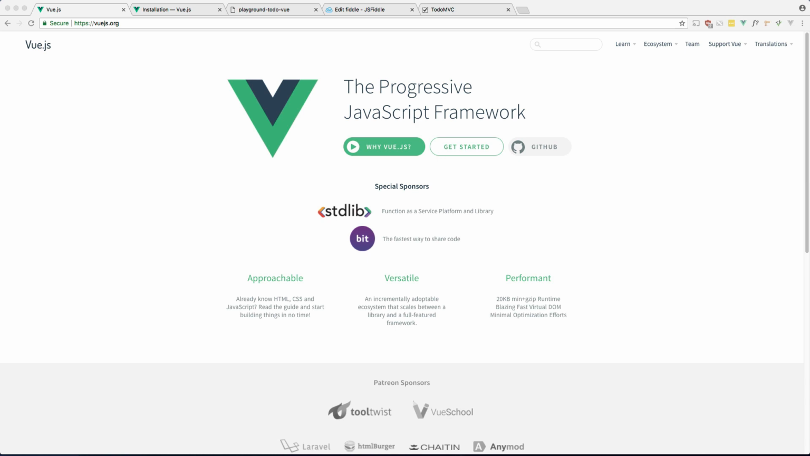Now I'm going to be assuming that you have some knowledge of Vue, but even if you don't, it should be somewhat easy to follow along because Vue is very nice to work with and easy to understand. I'll leave some links below to some great resources if you want to learn Vue from scratch.